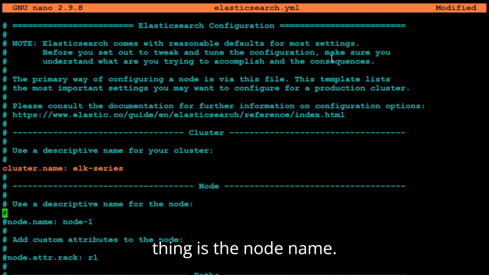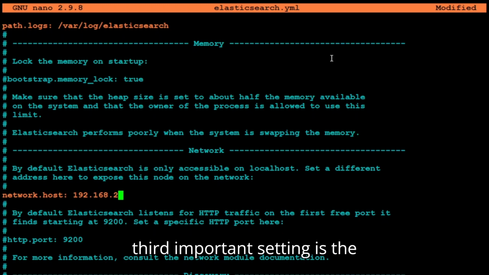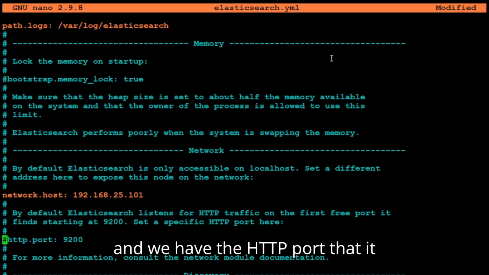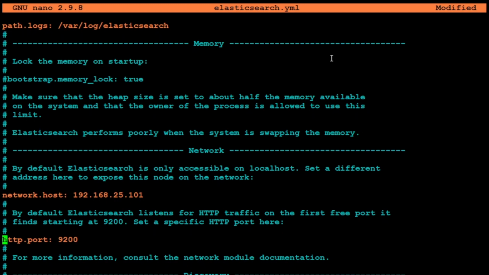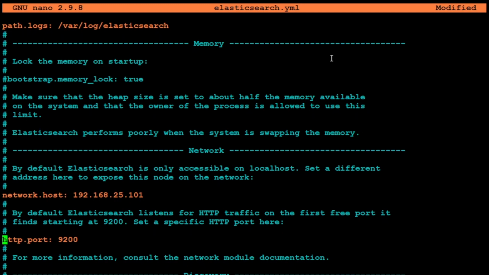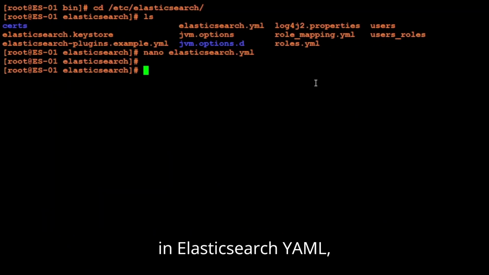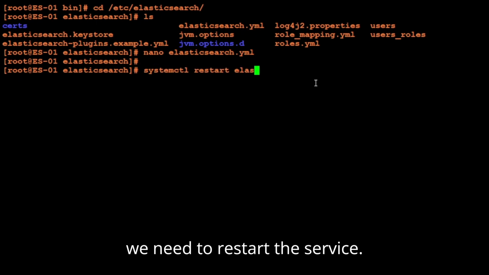The second thing is the node name. I'll call this node 1 es01. Third important setting is the IP address for the network host, and we have the HTTP port that it listens on. It's 9200 by default, but I'm just going to explicitly specify that. And I'm going to save the file. And after we change the configurations in elasticsearch.yml, we need to restart the service.